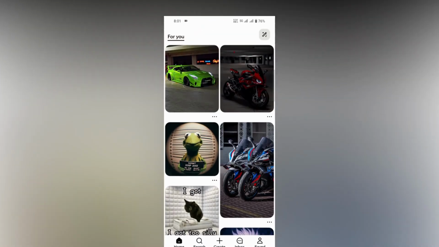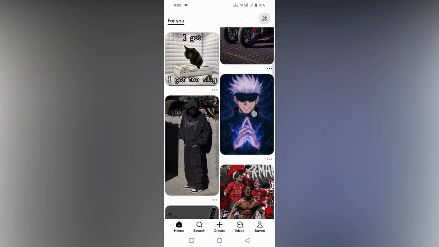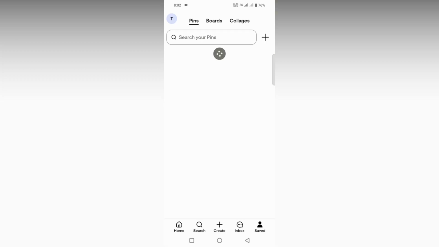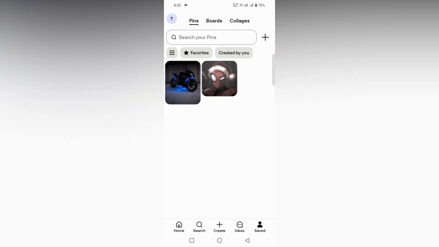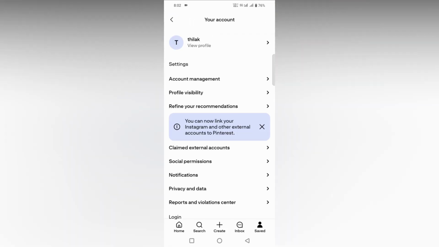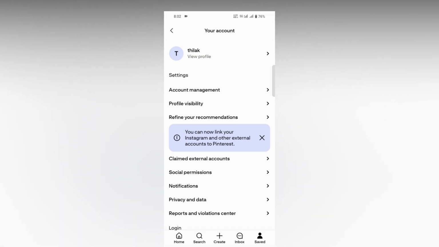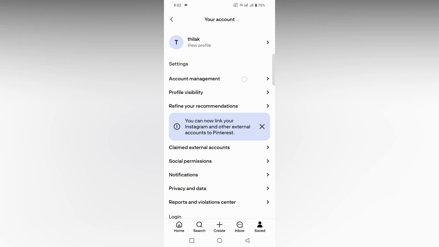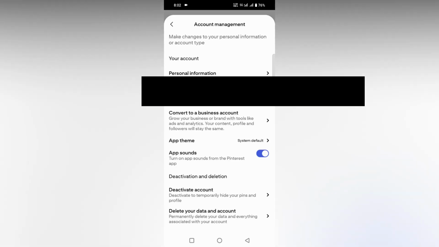So how to delete the Pinterest account on your mobile phone, I'm just going to show in this video. Click on the unsaved option first, and then you just need to click on the profile option on the top. After clicking on the profile option, you just need to scroll down, or you just need to click on the account management option. After clicking on the account management option, you have the option called delete your data and accounts.